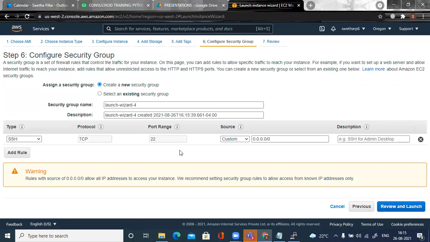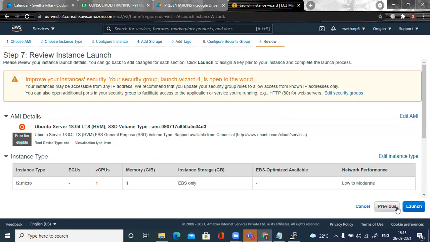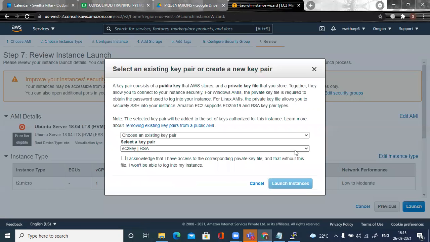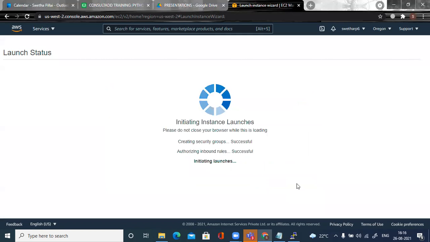So I can connect with SSH. Ubuntu is again a Linux-based system, right? So I can do that. Now going for launch, I'm going to select the same key pair. Creating 10 key value pairs is also difficult to manage, right? So better to go with the same one if it is existing in your system. Launch instance.